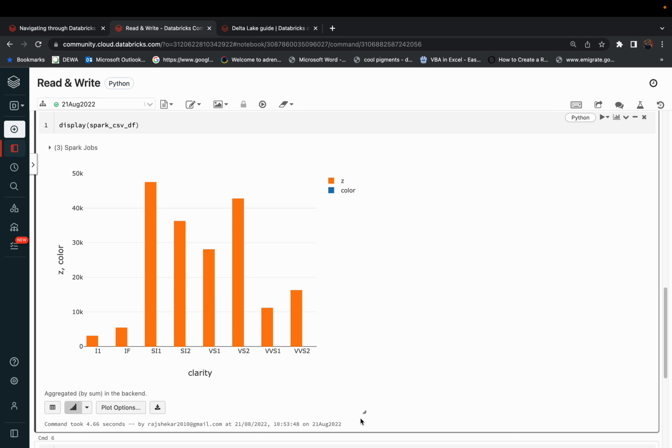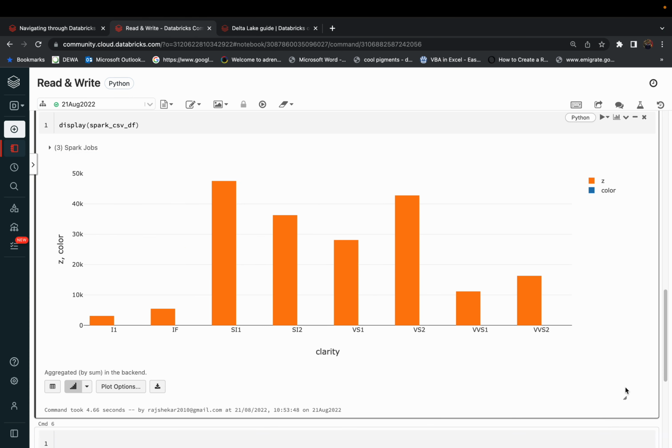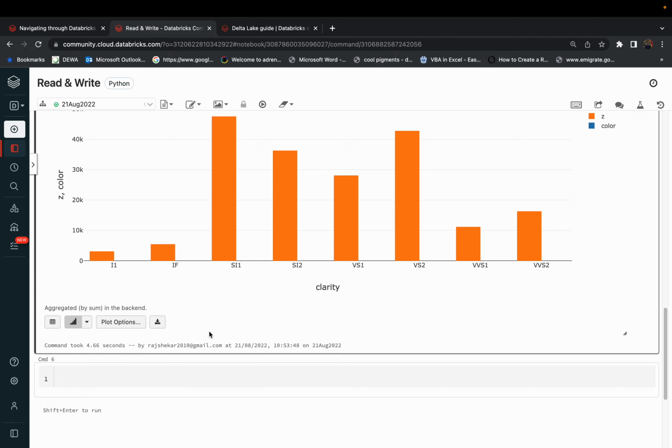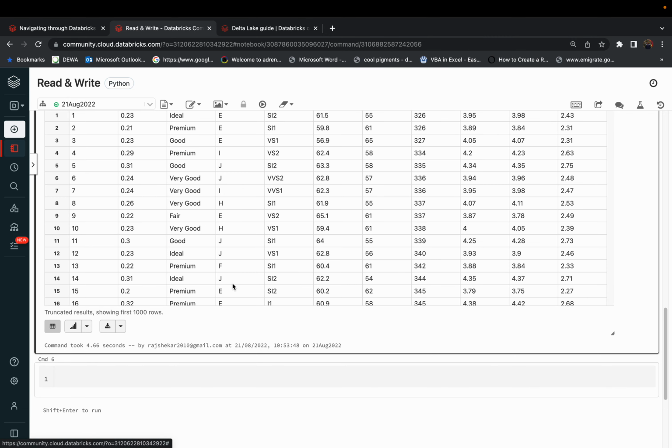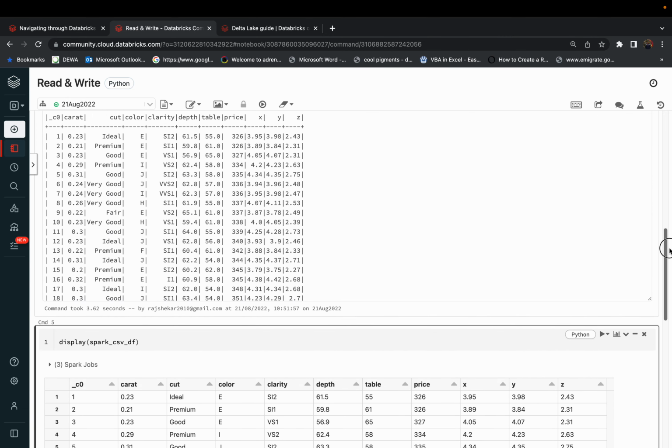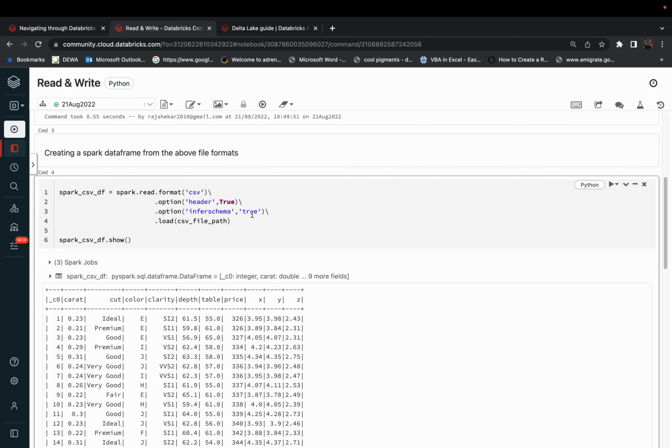This is really good. You can expand these things like here. You can make it bigger, you can make it smaller, and you can also download these files if you want, right? And so I'll make it a table again. So this is the way we read a CSV file.